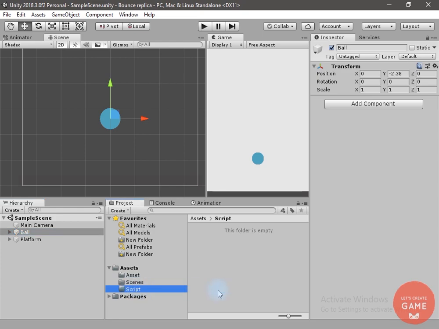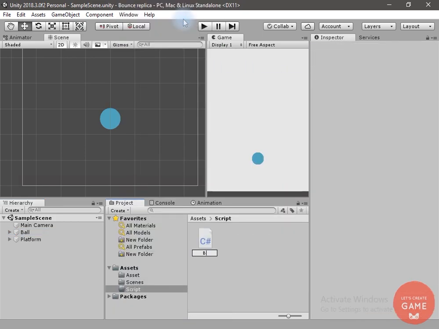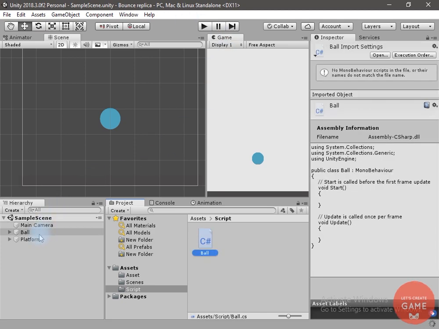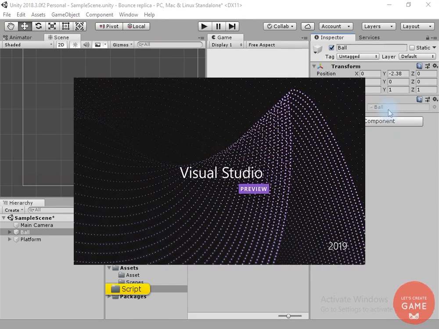Now let's create a script for this ball game object. I will right click and go on create, then script, and I will name it ball, and I will drag and drop this ball script on the ball game object. Open the script in the editor.